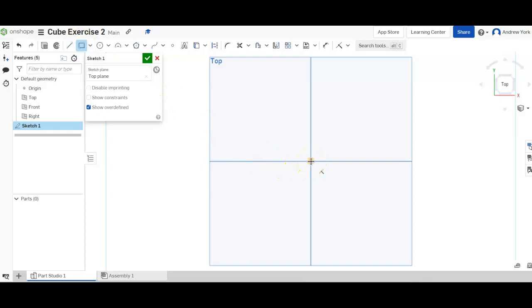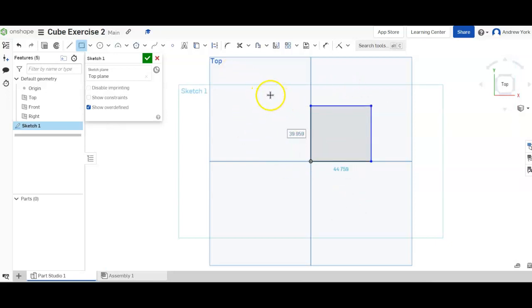We're going to sketch a rectangle, and we're going to start the rectangle. So this point at the origin needs to go orange. Click on that, and we're going to just click and release. Click and release. Now we've got a box, and I want to dimension that.